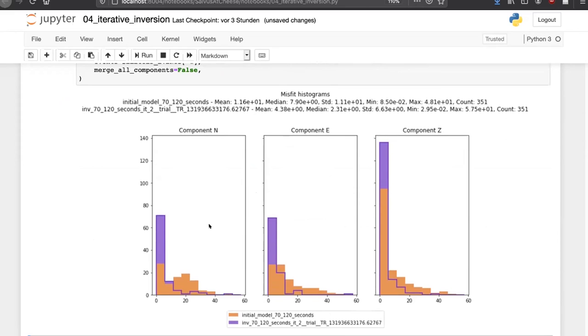So what we see here are the misfits for the selected windows in all 3 components, north, east, and vertical. Keep in mind that data that we do not pick windows for is not considered here. So it might have gotten better or worse. We don't know. We only know about the windows that we've selected initially. We can see that the mean for the initial model was about 11.6, and now the mean went down to 4.38. So the per station misfit has been reduced by more than half, which is great after 3 iterations.